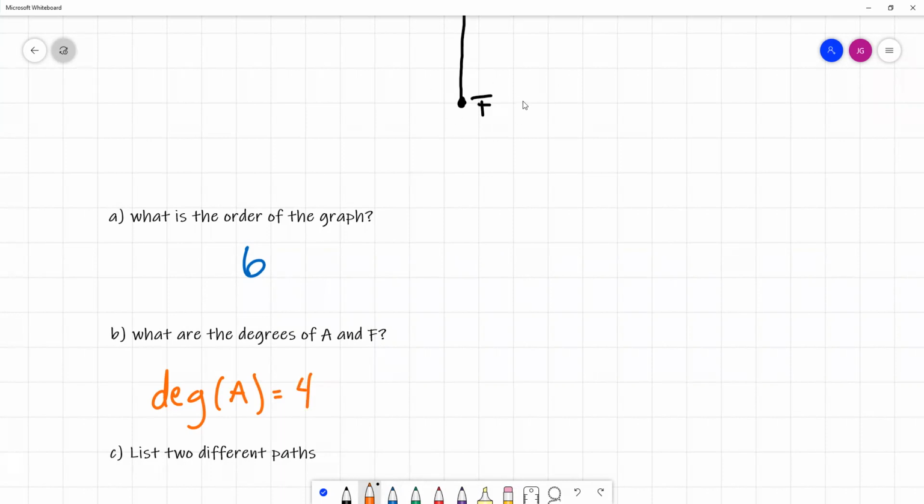And then for F, we can kind of see it right here. There's only one edge going into F. So DEG of F is 1.